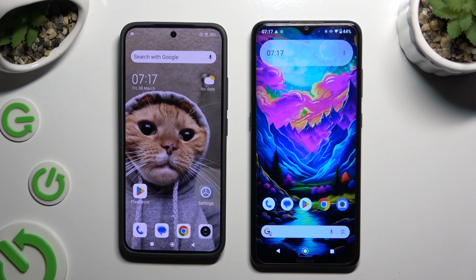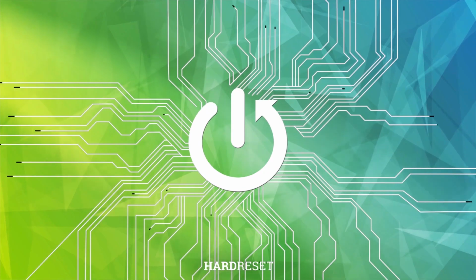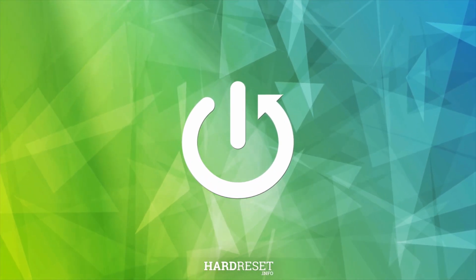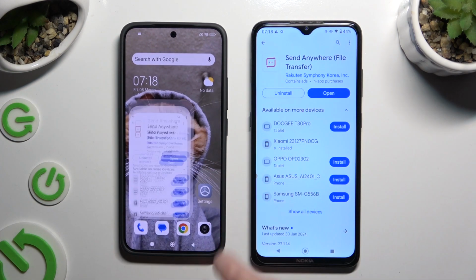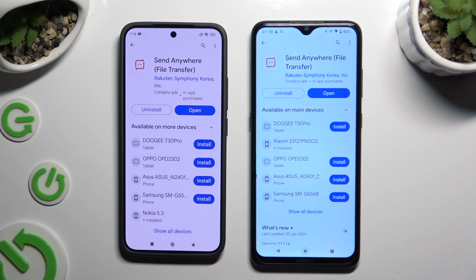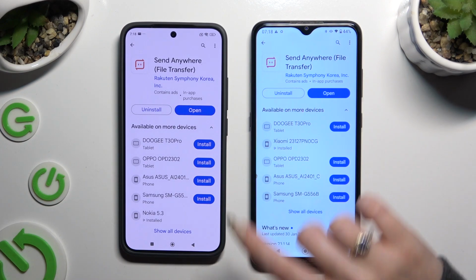Today I would like to show you how you can transfer files from XIAOMI 14 to an Android device. Begin by opening Play Store on both and getting the free app called Send Anywhere. When it's ready, open it.